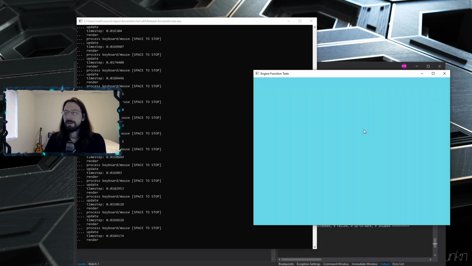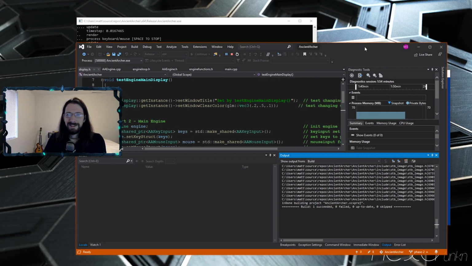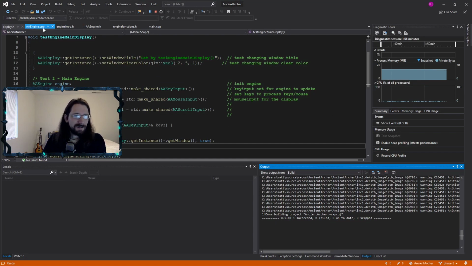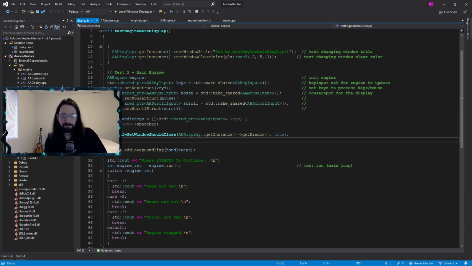Okay, now we're going to the engine function test. Basically, this just changes the screen to random colors. So that's just testing a screen setting function that I put in a test. And my next step is to get this running with some OpenGL context.